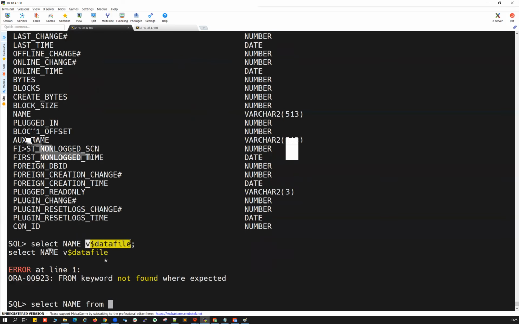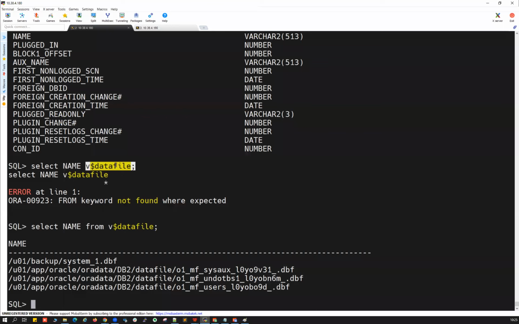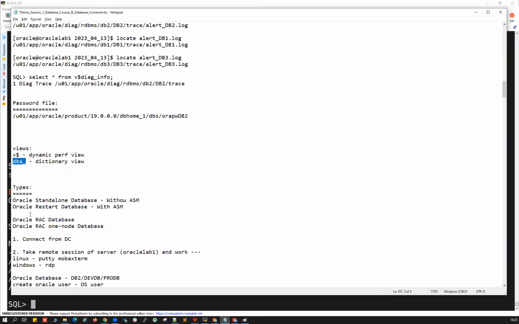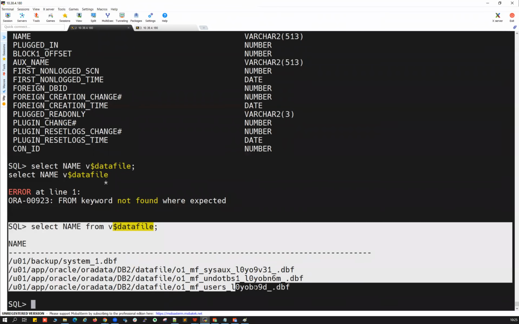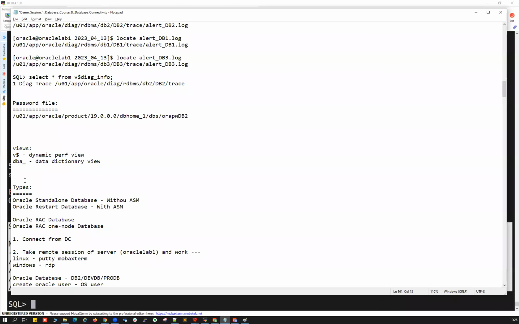Again, this is too early for those who are new to Oracle; they can't understand what $V is yet. In simple words, $V views and DBA views are called views. $V is called dynamic performance views, coming from the memory. DBA underscore is the data dictionary views, coming from your disk. So I can run this command, and it's going to give me a list of data files.